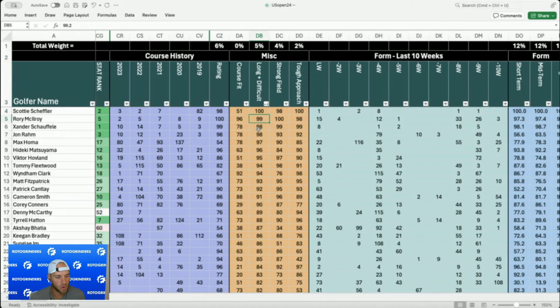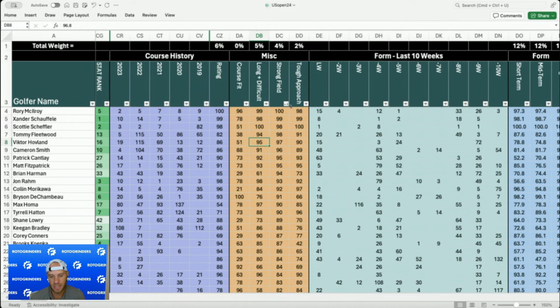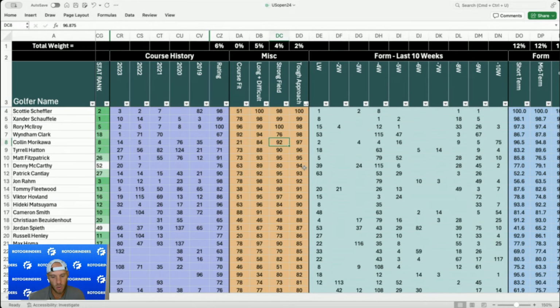Strokes gained on long and difficult courses over the last 2 years: Scottie Scheffler number one, Rory McIlroy, Xander Schauffele, Jon Rahm, Max Homa. Strokes gained in strong fields, which is kind of the same thing as most majors or most long and difficult courses, but just strokes gained when the field's really good: Rory, Xander, Scheffler, Tommy, and Hovland. And then strokes gained on tough approach courses. Again, it's going to be very hard to hold these greens, to hit them in regulation. So golfers that have played the best on courses where it's really difficult to hit the greens, you have Scheffler, Xander, Rory, Wyndham Clark, Collin Morikawa. A lot of the same names.